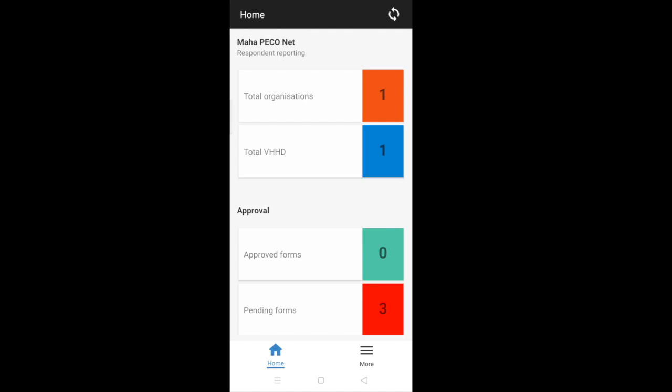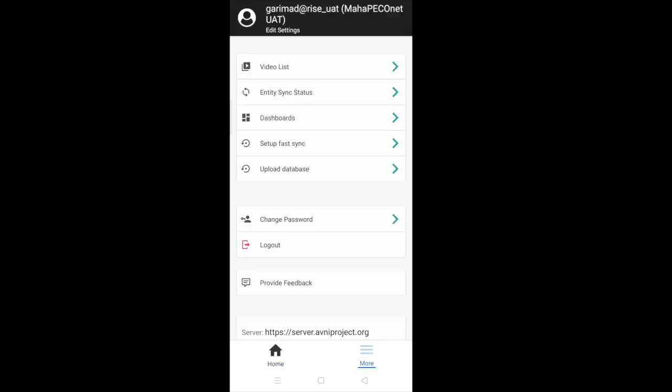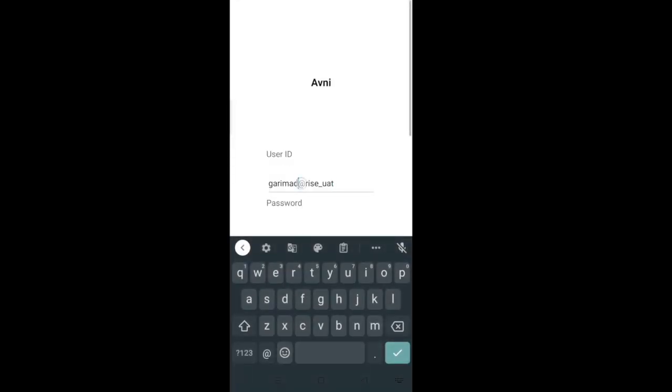Now we will log out from the staff member login ID and we will log in as an organization manager. So we'll go to more and then there is the logout button. We will log out. Now I am logging in as an organization manager.